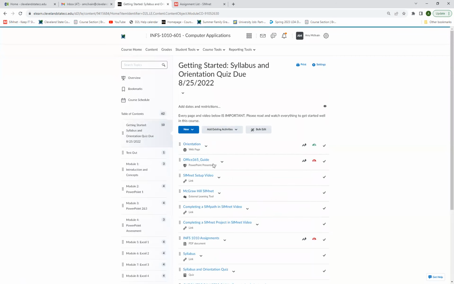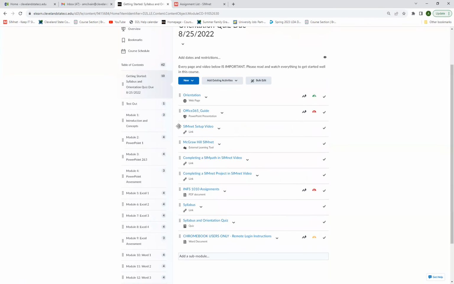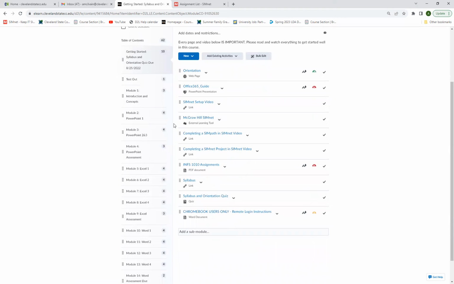Okay, so I just went back to the Getting Started tab. The next thing is just a short video about SimNet, and I'm going to let you watch these on your own. Below that is the McGraw-Hill SimNet link. So you will click on this to set up your SimNet account, and it automatically should take you to the screen, and it's going to use your CougarNet login information. Okay, so you'll click that link.